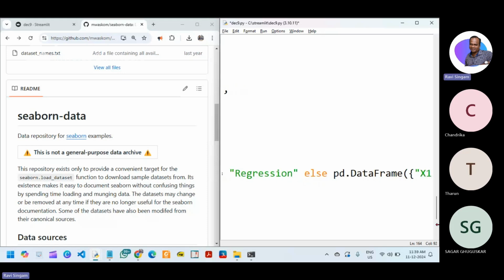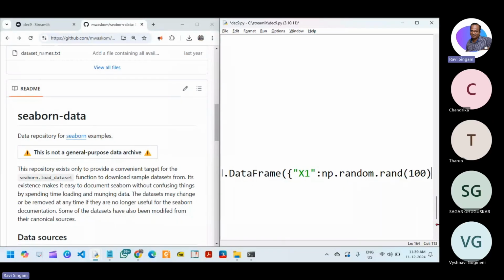X1 is the column name. In this column we'll generate numbers from NumPy, use the random module, and from that use the rand function and generate 100 random values. So this is for the first column. Similarly, for the second column, let's call it x2. Even for this column, use numpy random module, from the random module use the rand function. You want to generate 100 rand values.